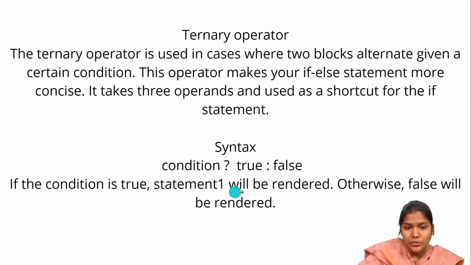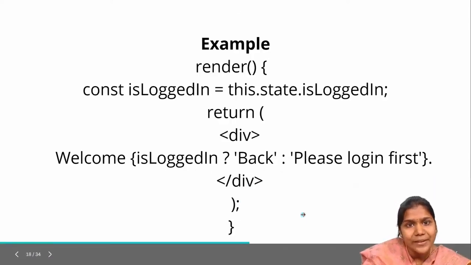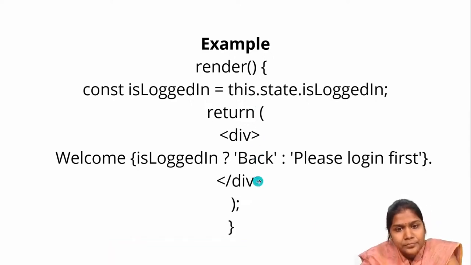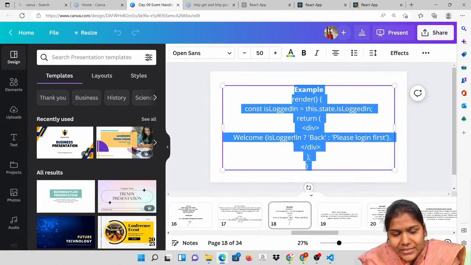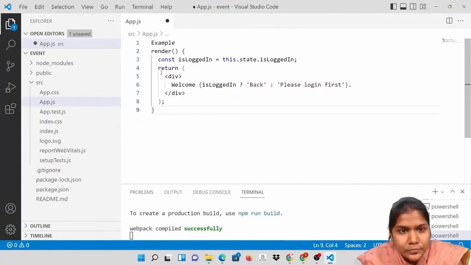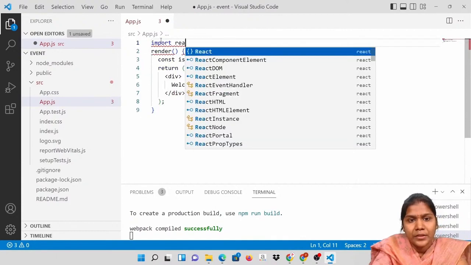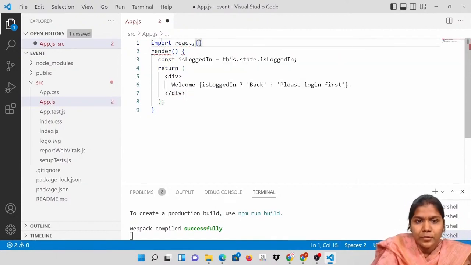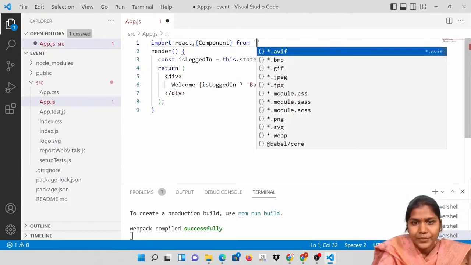If the condition is true, statement 1 will be rendered or displayed. Otherwise, the false statement will be rendered. Here comes a basic example. Take this example in VS Code now. Import React, component from React.